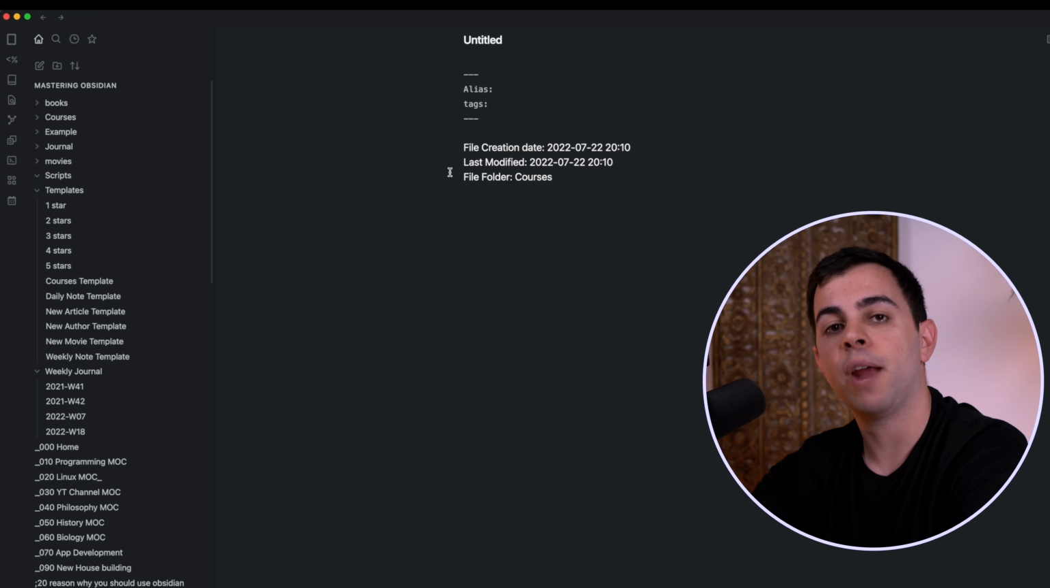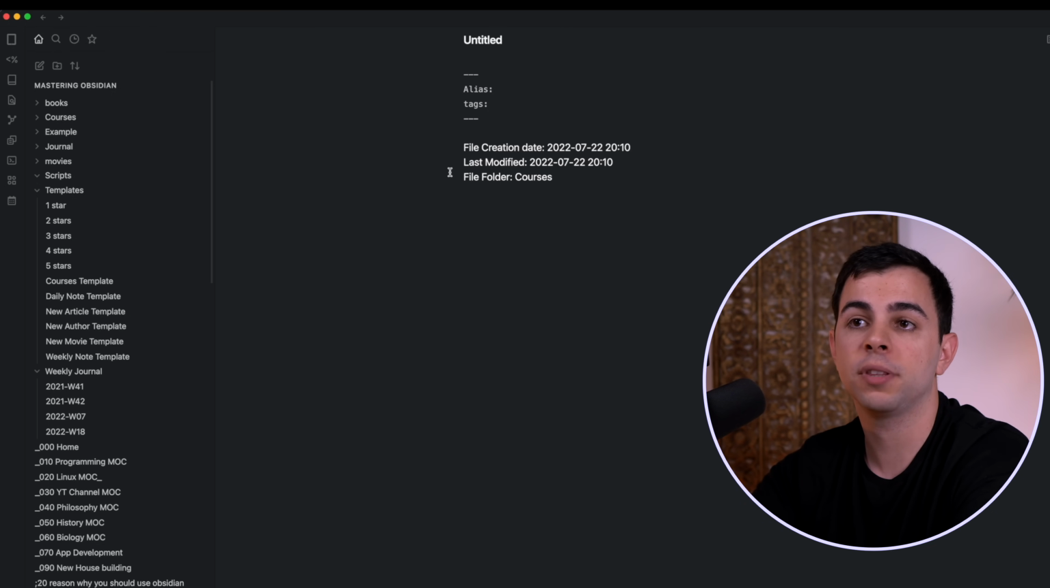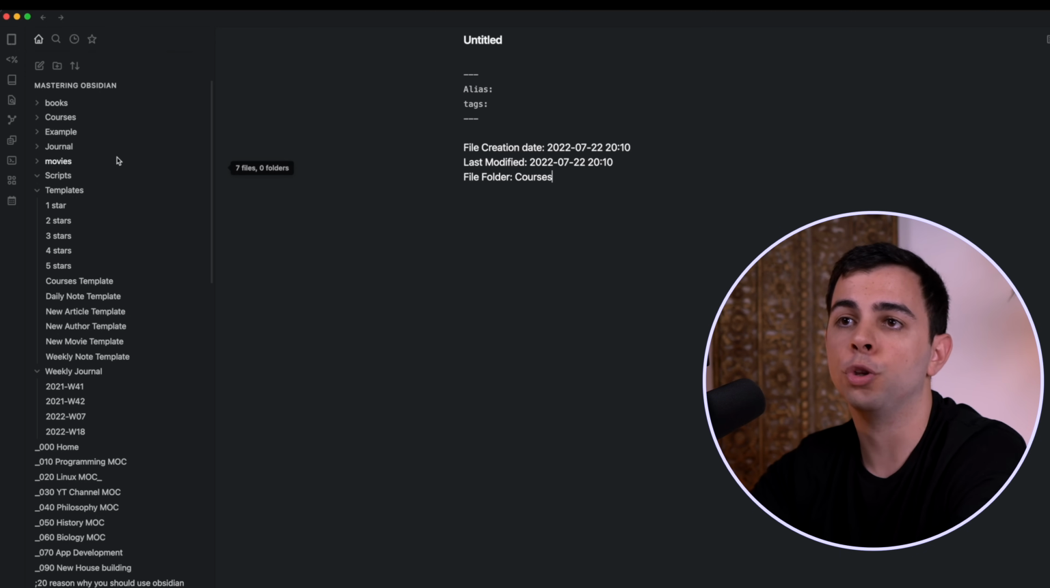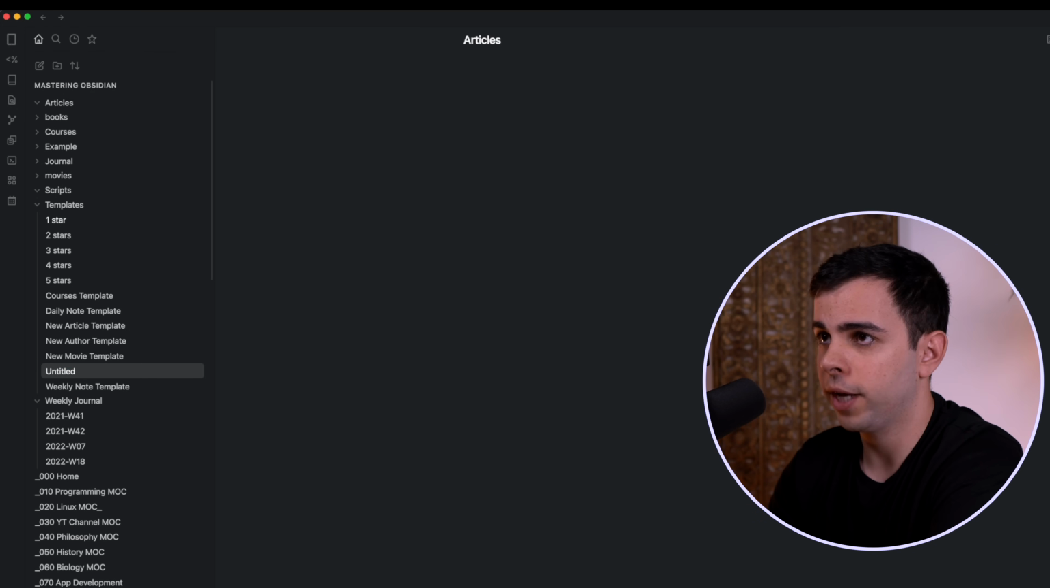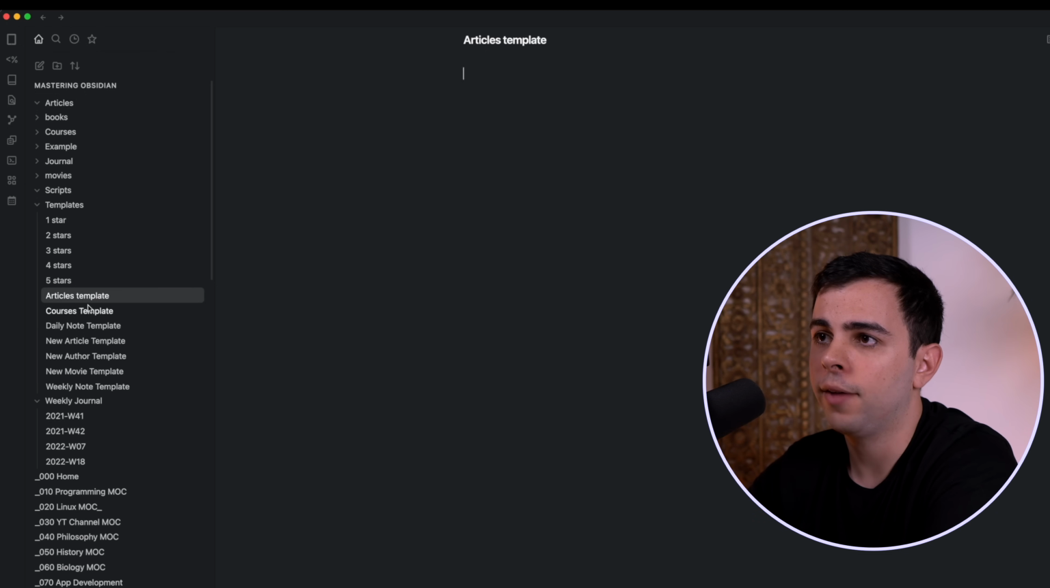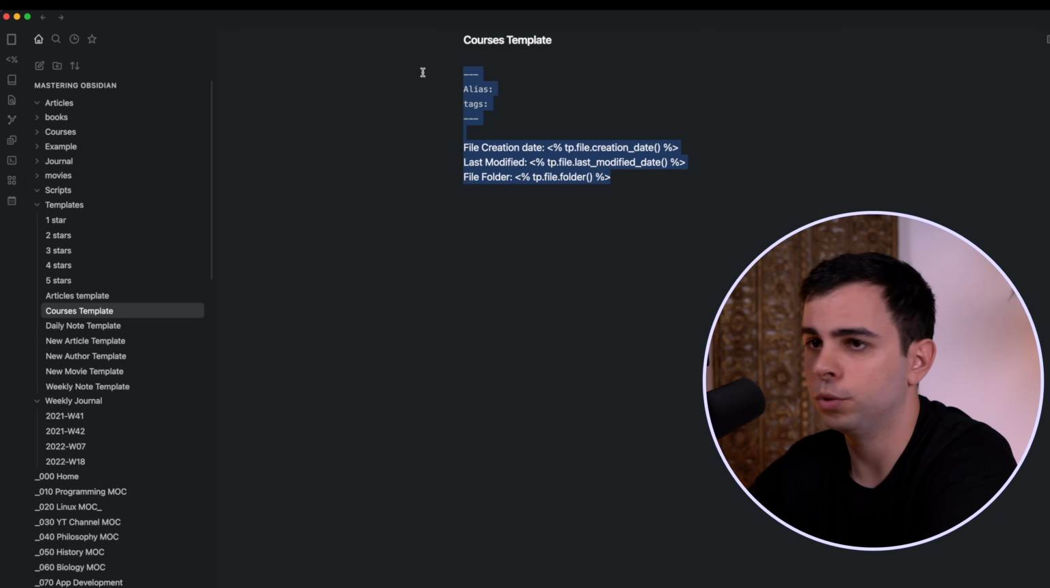And the point of this is so that every folder in your vault has a predetermined template, because you're not going to want to have the same template going for your movies folder as you want for your evergreen or your articles folder. So for instance, this one here is for our courses folder, but say that we have an articles folder, and in here we add an articles template. And these two can be as different or as similar as you want them to be.